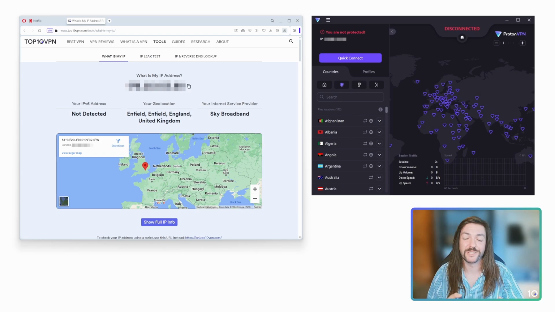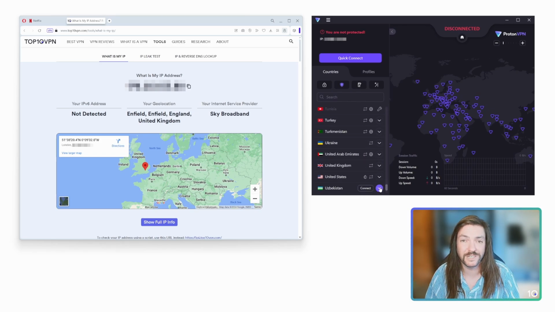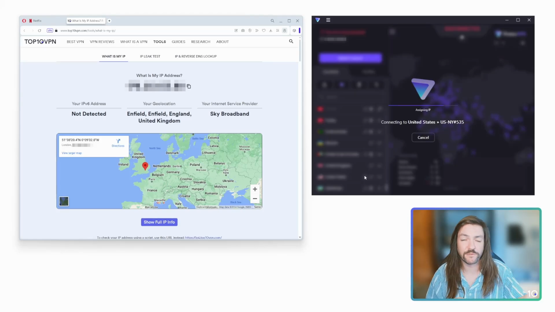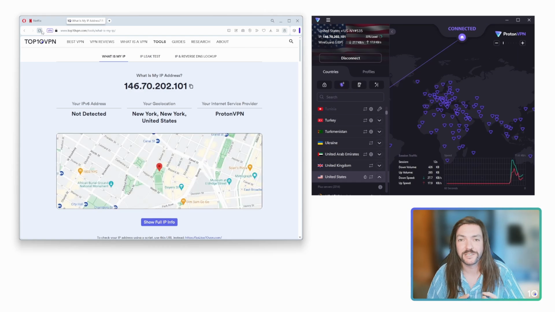So, to watch US Netflix using Proton VPN, it really is as simple as just picking a US server. I'm not even going to choose which US server it is. I'm going to let Proton choose for me and do a quick connect. Now, if we refresh the IP checker tool, we'll see that it's updated, and now we're based in New York in the United States.